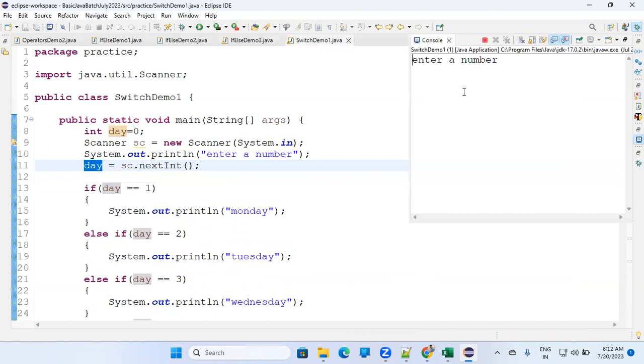Now let's see when we execute this. It is asking me to enter a number. If I put 4, it says Thursday. Okay. The problem with this program is, let's understand.